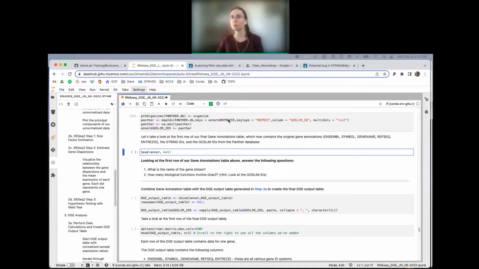All right, I've opened the poll. So what's the name of the gene that we're looking at? And then how many biological functions involve this gene? As a hint, please look at the GOSLIM ID column. Make sure you press submit on the poll once you're done answering. I see a couple people have their answers still in progress, so I'm going to wait for a moment. All right, in the interest of time, closing the poll now.